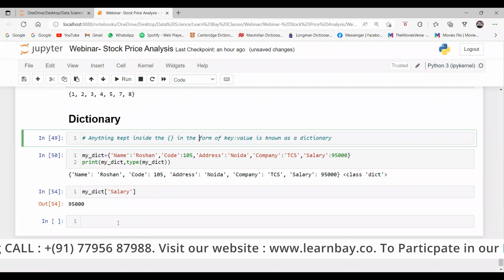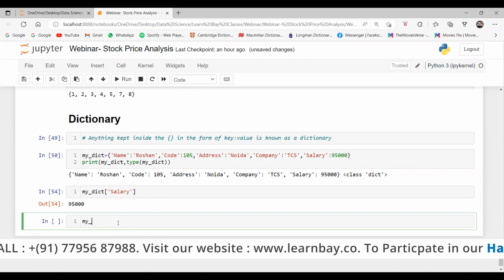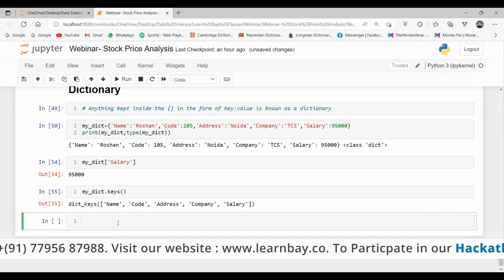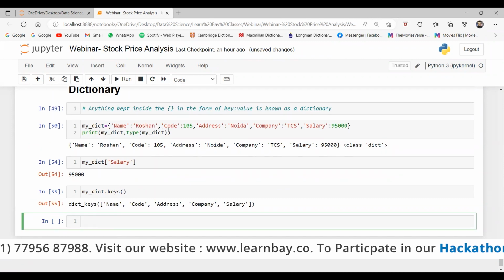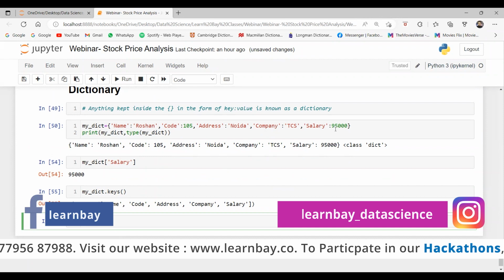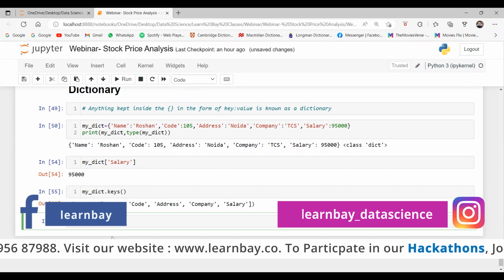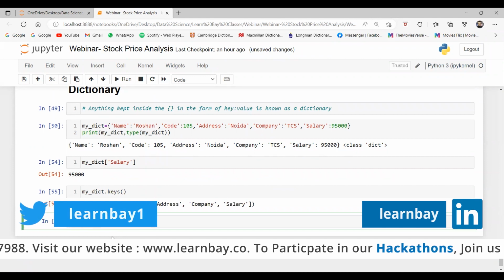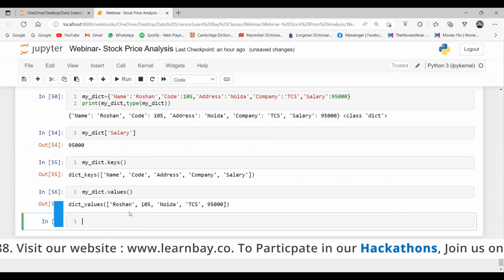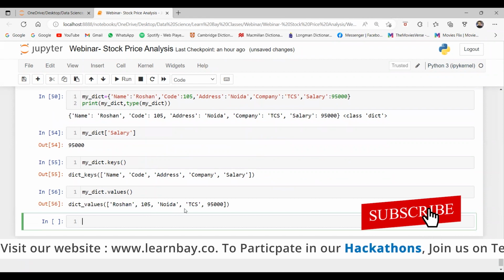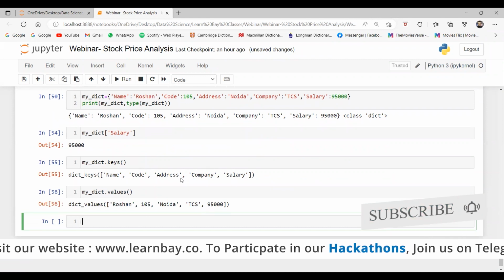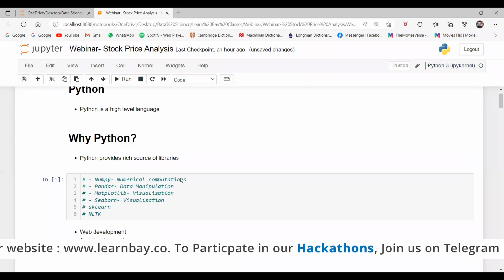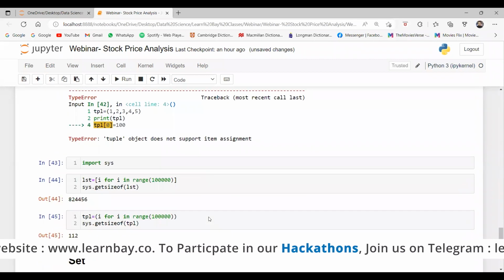Fine. If you want to extract the keys, we have the keys function, guys. If I say dot keys, it is going to give you all the keys. So in the dictionary, we have the keys name, code, address, company, and salary. If we want to get the values, we can say mydict.values. And we get all the values like Roshan, 105, Noida, TCS, and 95,000. So these are the basic and inbuilt data types in Python, guys. I hope it is making some sense. Any doubts till now, you can ask me, please.